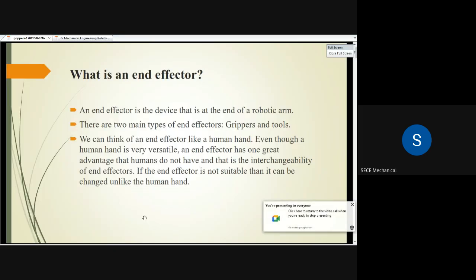So based on the discussion from last class, we discussed what is called an end effector. The end effector is the device that is at the end of a robotic arm. It is the device which performs some action. The end effector's ultimate aim is to perform some action for the desired task.